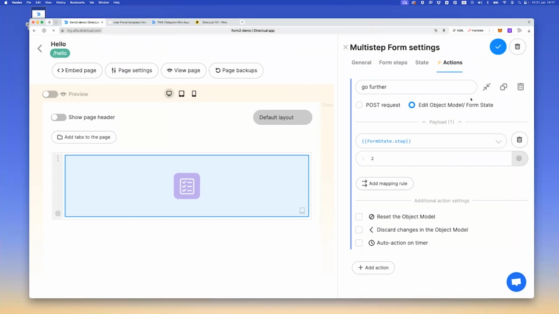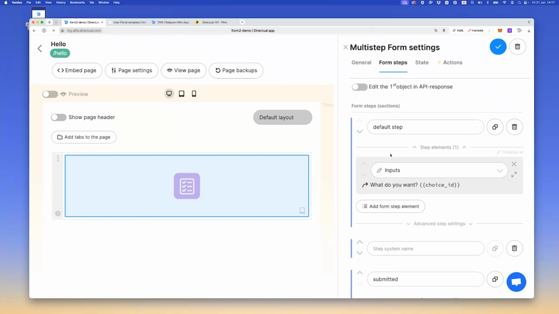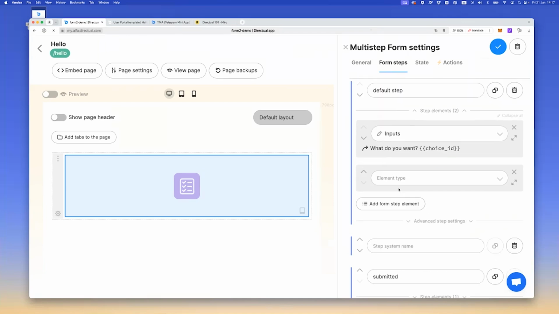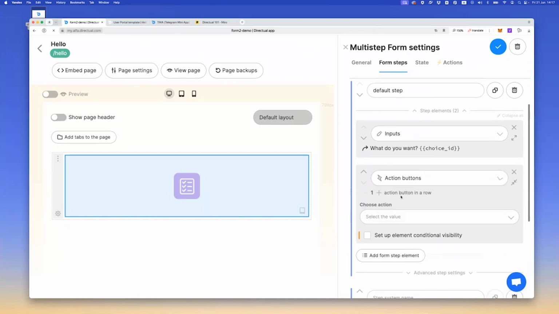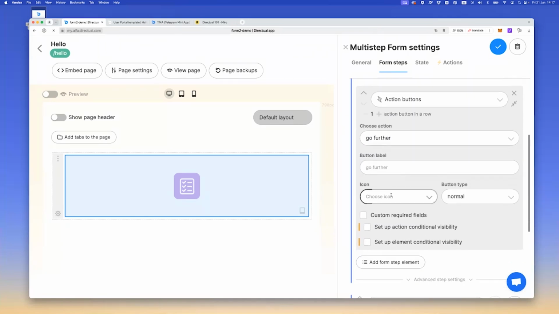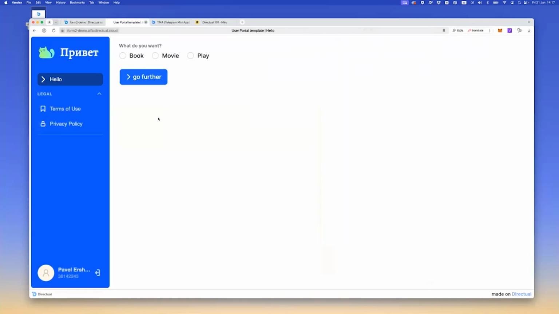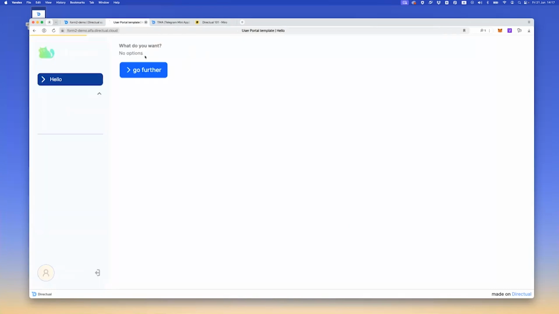All right, we added the action, but we haven't added it to the form to our step. So I need to add another element that would be element type of action buttons, and action button go further. So I could choose some icon, I don't know, forward. I could make it of accent style. All right, perfect. Go further, and the second step contains nothing because there is no second step.